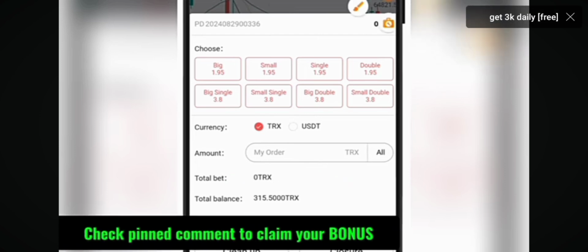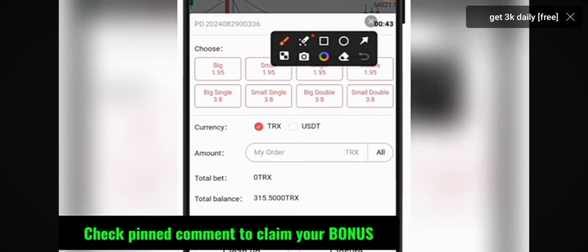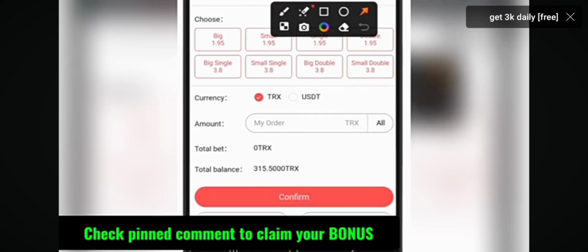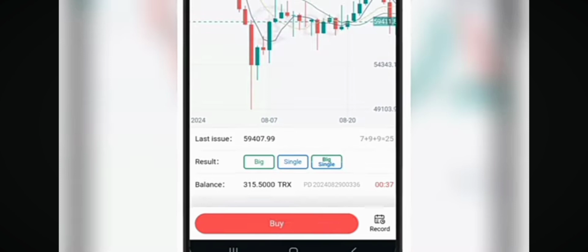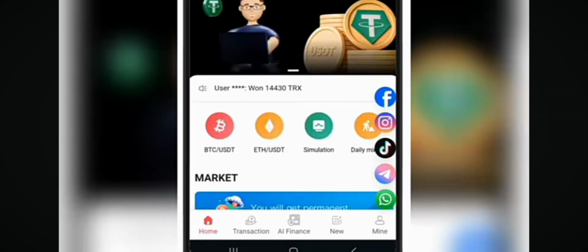As you can see, the balance has now increased back, so we are now having 315 TRX. Okay, so remember, I recharged 300 TRX on this platform. I have just made 15 TRX profit in less than a few minutes. So if I click on closure, it means I've actually completed my trading.